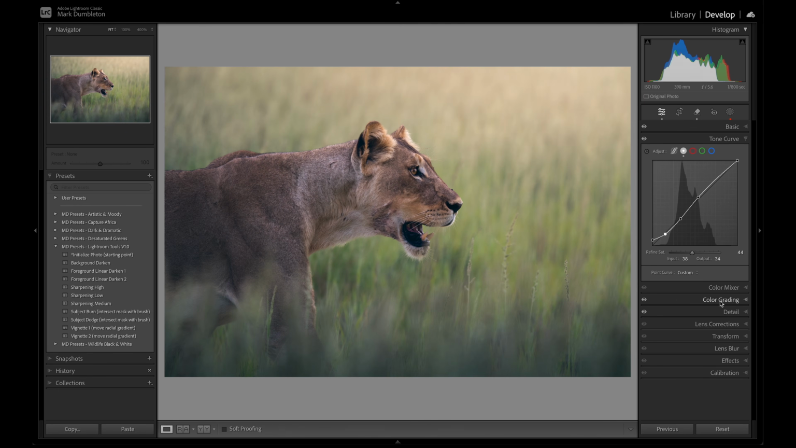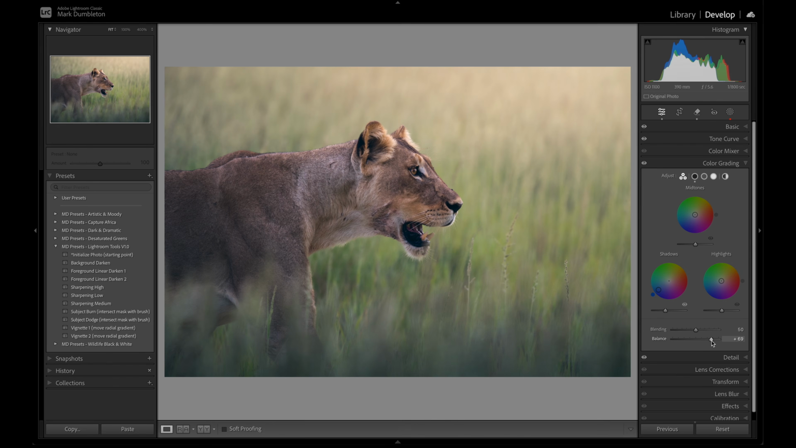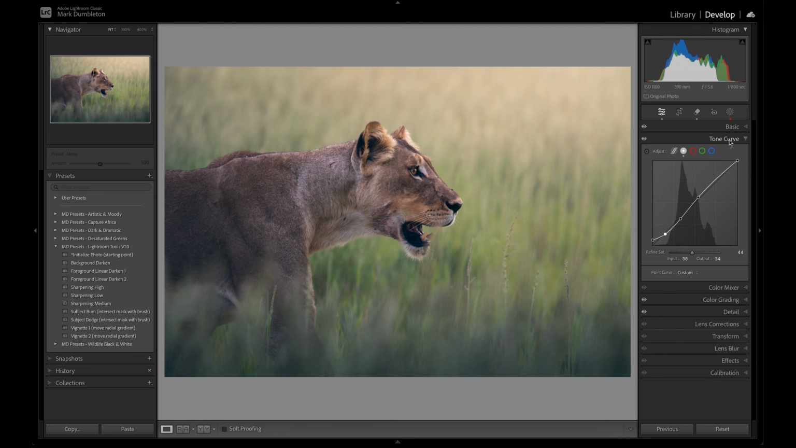All right, the next thing, I want to just go back to the color grading. I want to add in a little bit more blue. I feel like we've lost a little bit of that blue. So perhaps something like that. Going to go back to the tone curve again.